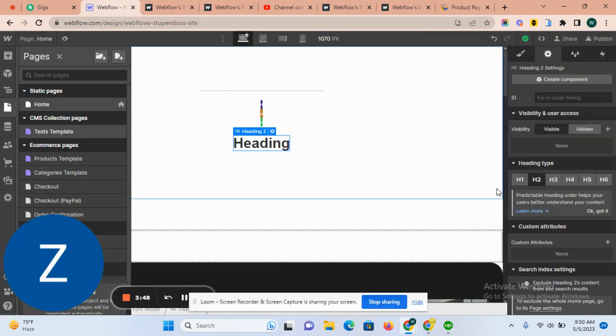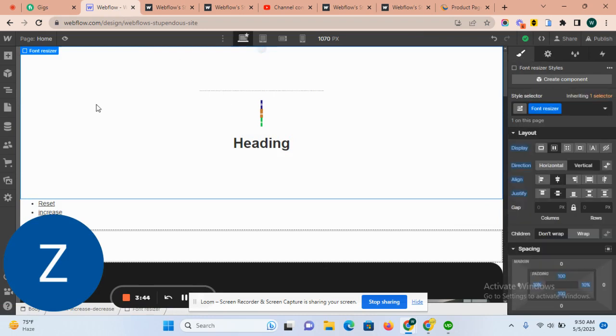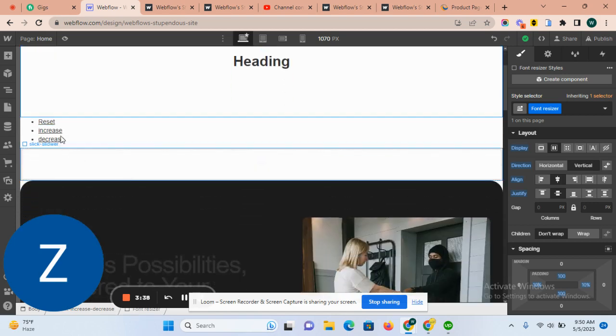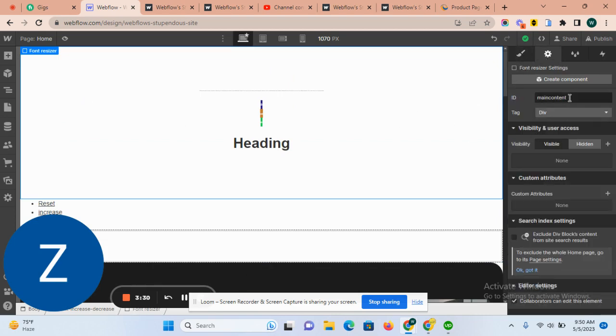So here in Webflow, just take a container with the name of font resizer, and put in it all the elements for which you want to change the size by clicking on these buttons. You can just assign a simple id, like I assigned main content. You can change it accordingly, and whatever the name is here, you can edit this name, and then further in the custom code use the same name.